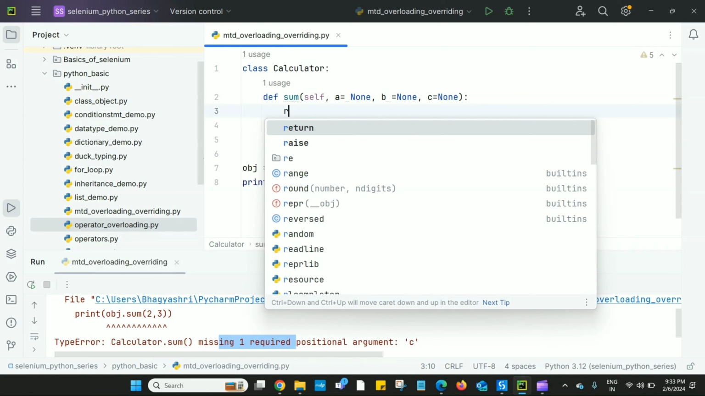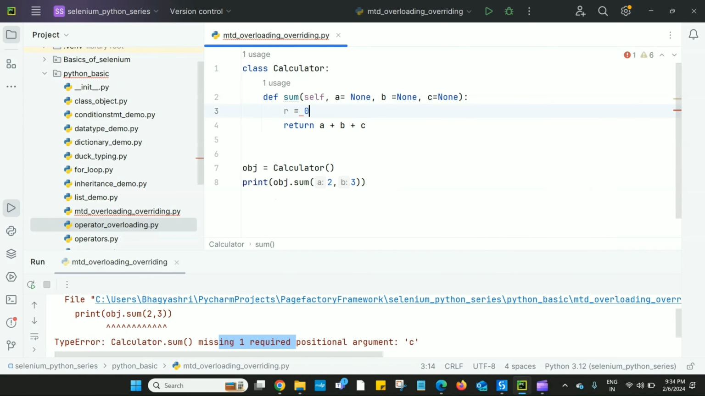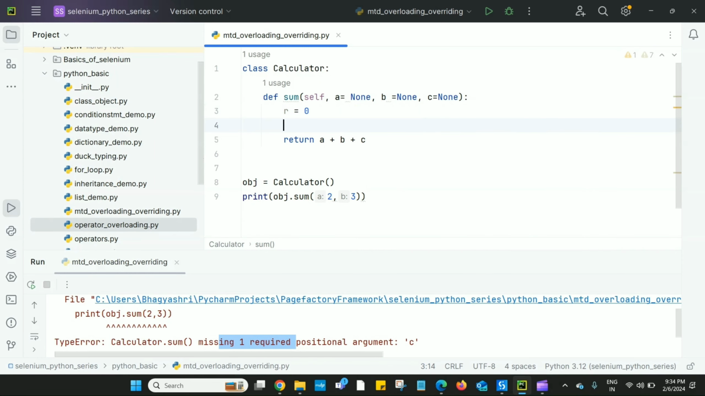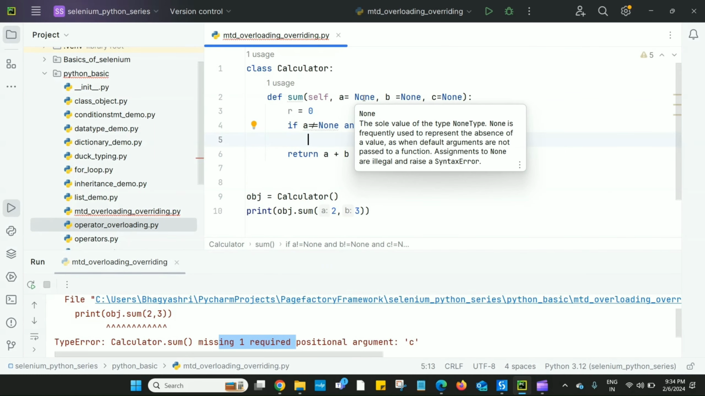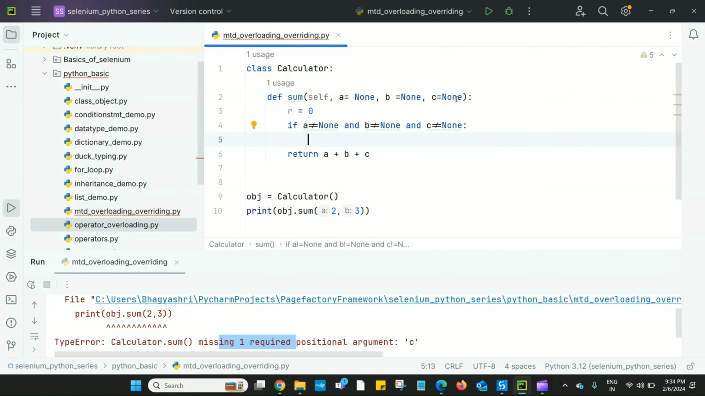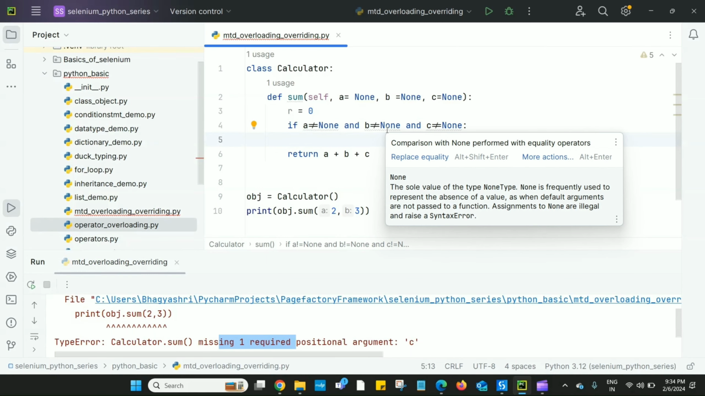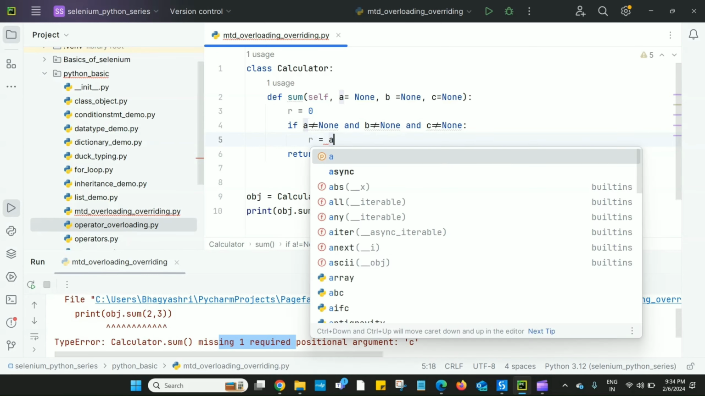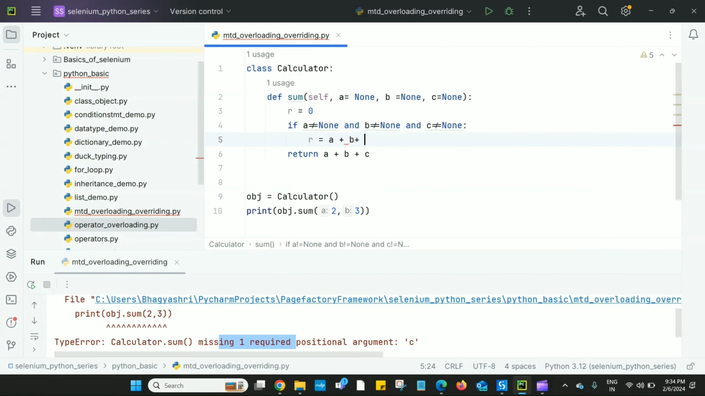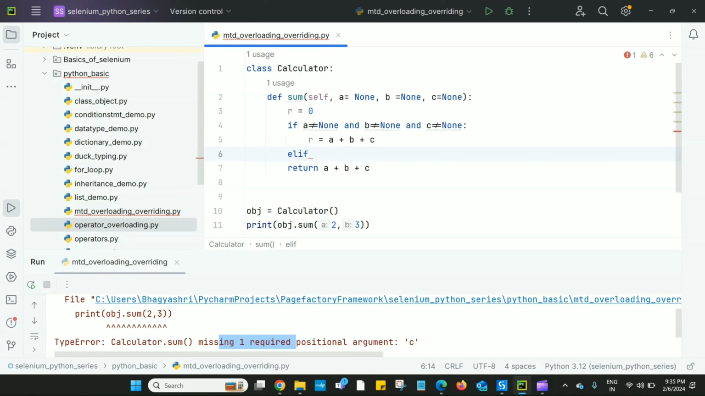So result r is equal to 0. I am initially assigning r equal to 0, and I will first check if a is not None, b is not None, c is not None. If all three parameters are not None, then it will give me the result r equal to a plus b plus c.